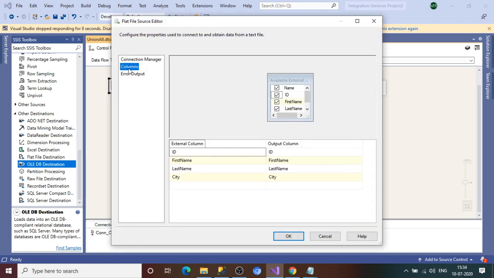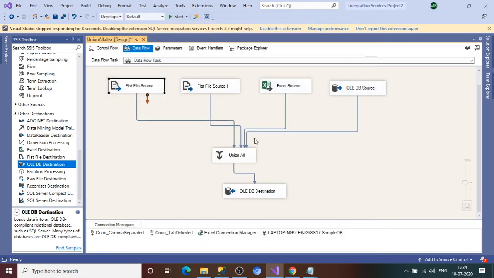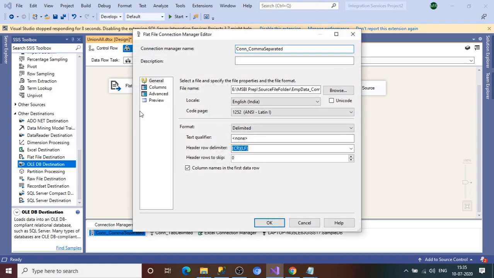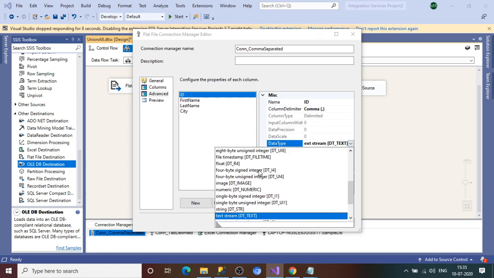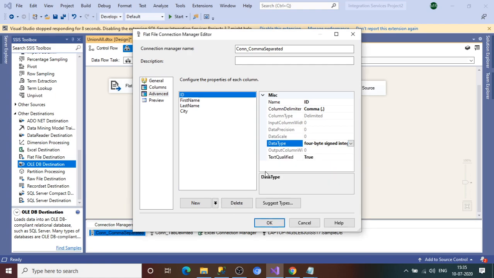So let's go ahead and check that in this flat file source. If you see, go to the columns, we have output columns. It is string, so that is going to give us an error. We need to fix this up. How can we fix this up? Go to the connection manager, go to the advanced property. This is the connection manager for this flat file source. If you see, id is string, so change the data type of the id column to a 4-byte signed integer. Go to the first name and check, string. This is fine. Last name is also string, city is also string, so this is fine.